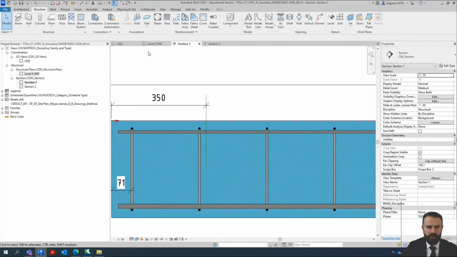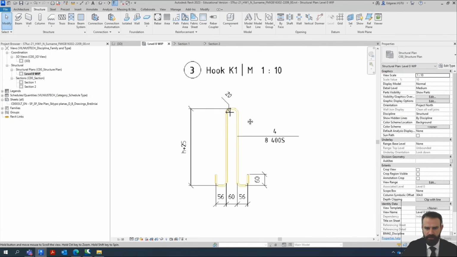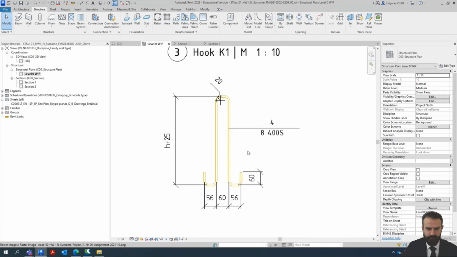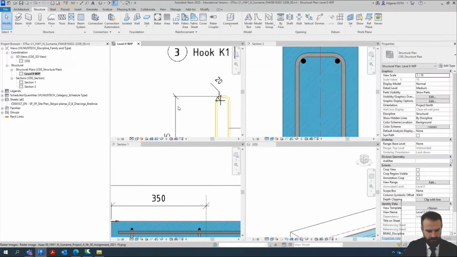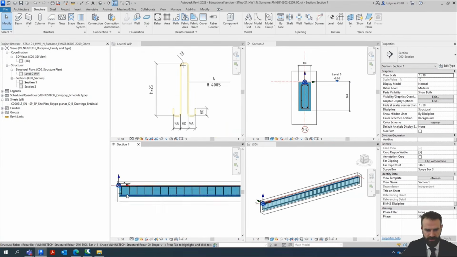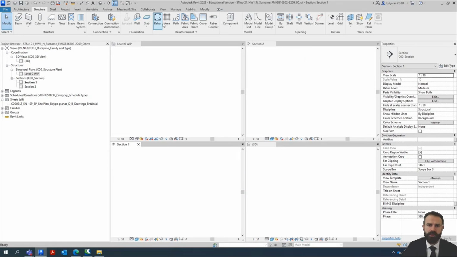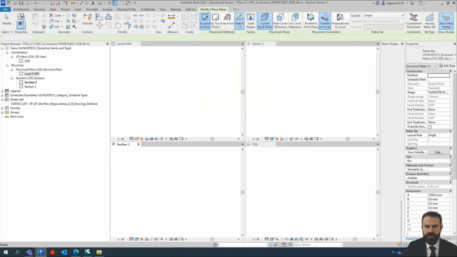And now the dimensions of this hook is like this one. So to model it, I will try to zoom all parts, and so I can see all the needed data in all the views. So I go to my section, click rebar. In this case, I will sketch rebar.